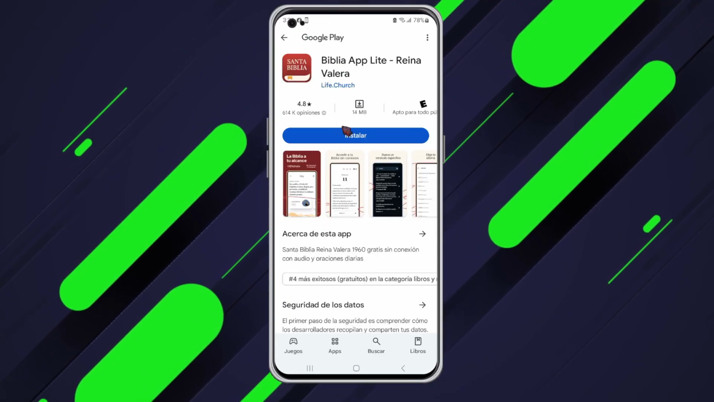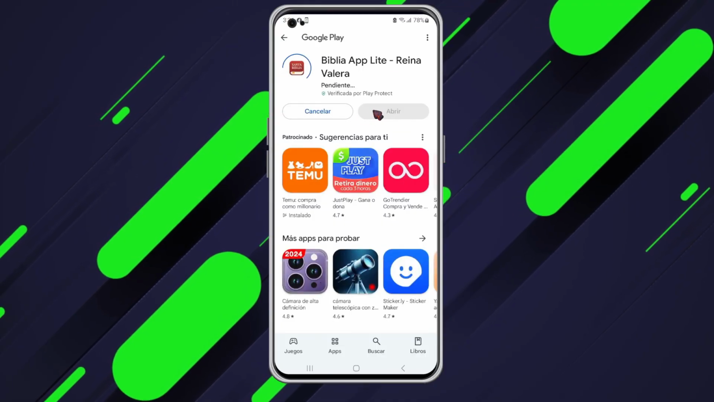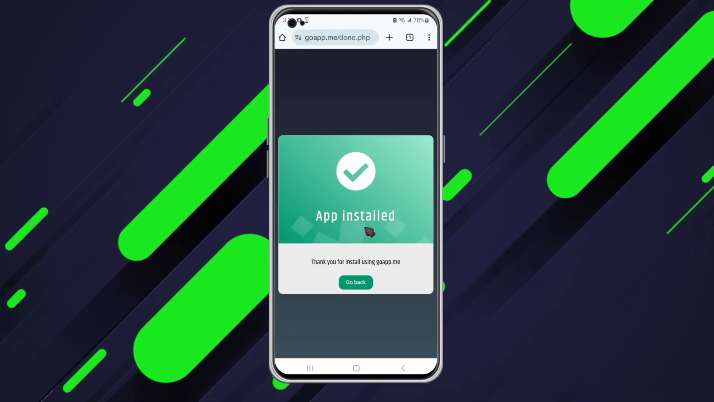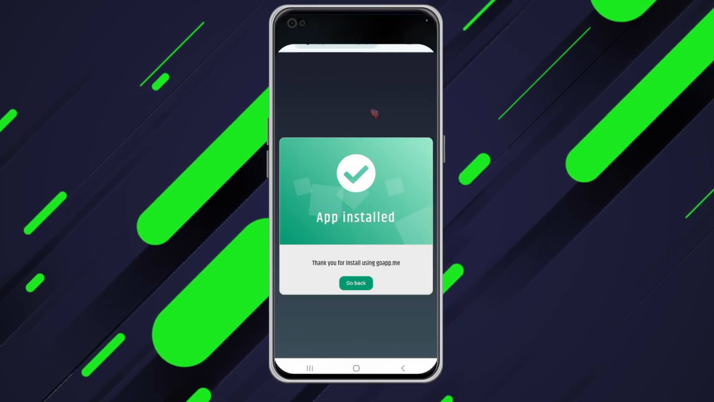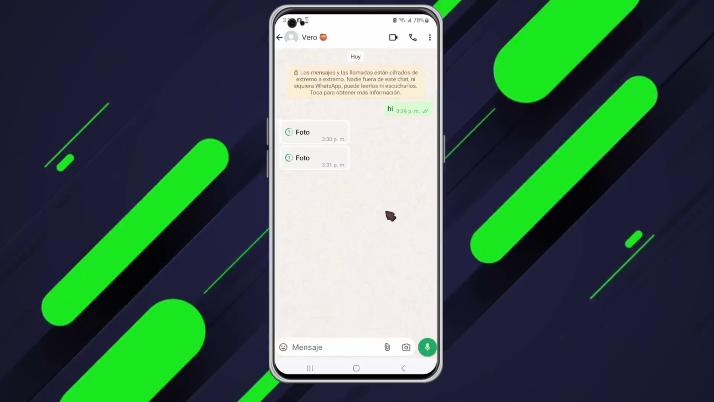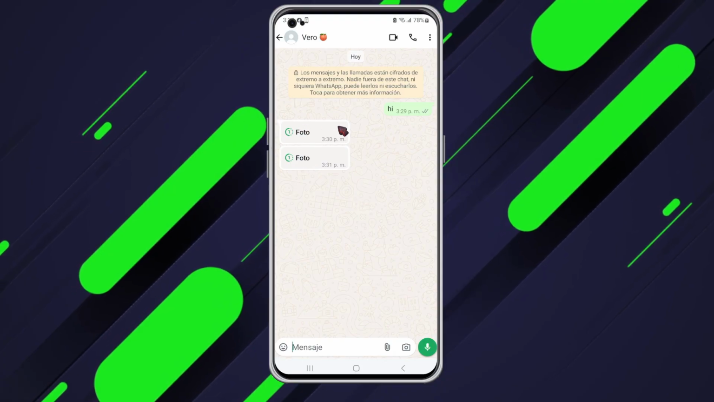Now, to complete the verification, click the install button. This will redirect you to either the Google Play Store or the Apple App Store. We finished the verification process, and it shows that the app is already installed. If I go to my app drawer, we can see that apparently it is installed. It looks just like WhatsApp. Honestly, I don't notice any difference. But well, let's work with this.